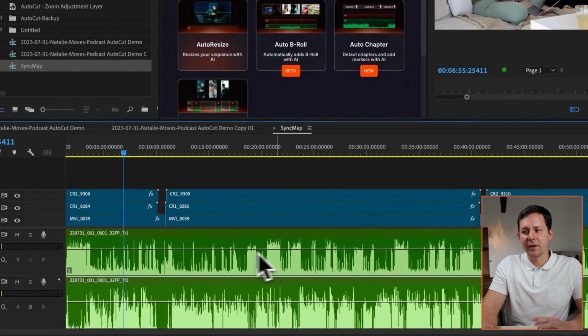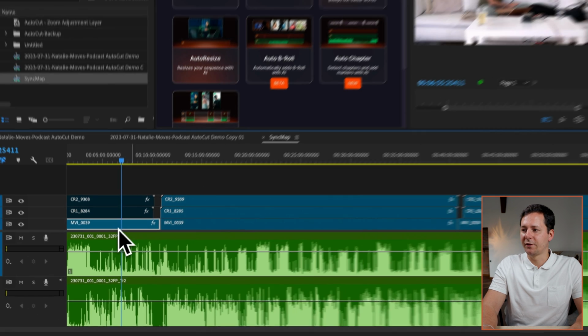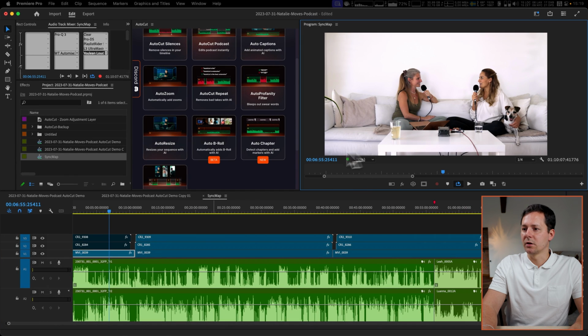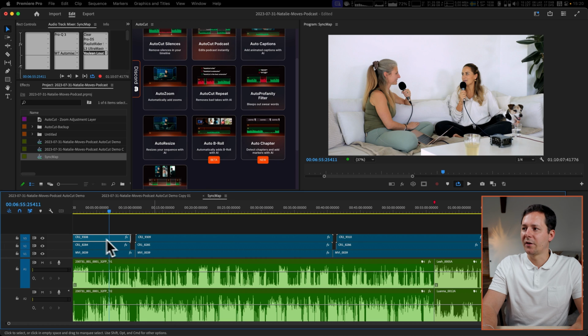Once you do have a synchronized sequence where you have the different angles on these different layers, and as you can see, now we have this layer right here. So that's the first layer. Then we have the second layer, which is focused on Nicole right there. And then we have a third layer that is the angle that is focused on our guest in this case.